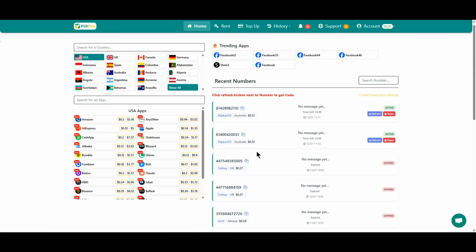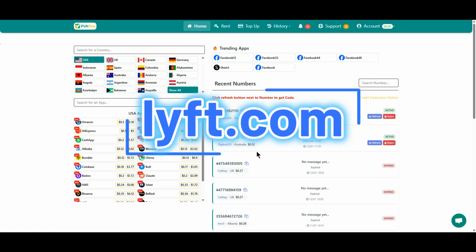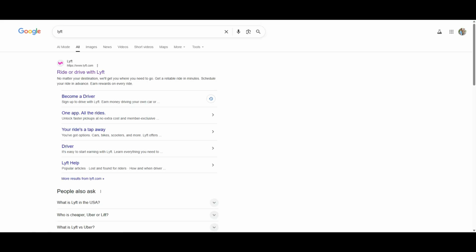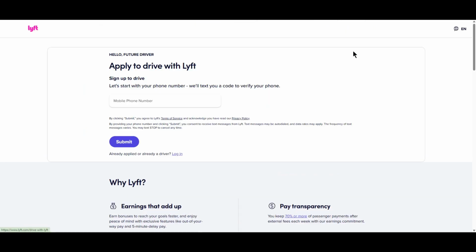Having trouble opening a Lyft account from India? No worries, PVAPins gives you a virtual Indian phone number. First, we have to visit Lyft.com. Entering here, the Lyft interface will appear. Simply click on the sign in option. A phone number is required to create a Lyft account.